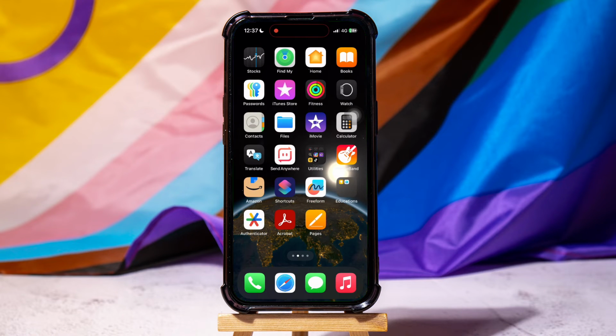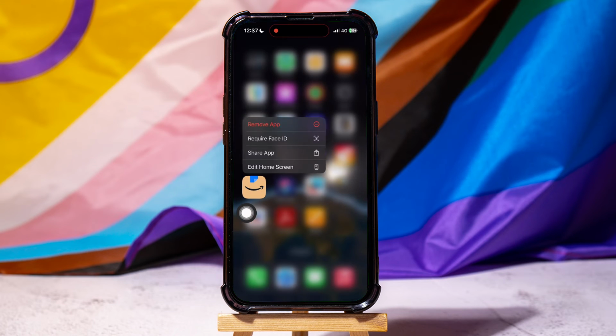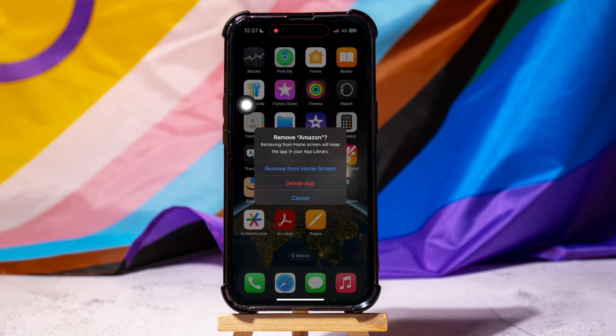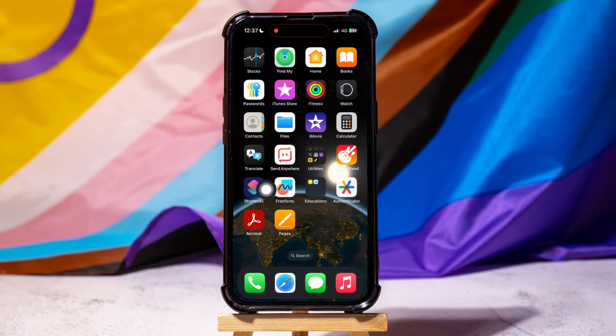Now, swipe to find the app that you want to remove from here. Then, press and hold that app. Here, select Remove App. Tap on Delete App if you want to delete this app from your phone. Or if you just want to remove it from the home screen, then tap on Remove from Home Screen. Removing from home screen will keep the app in your app library.